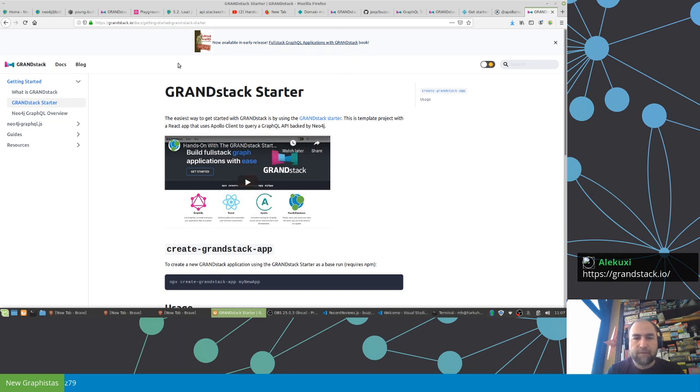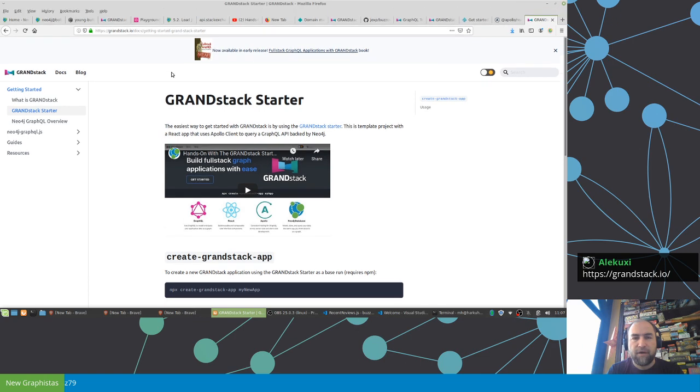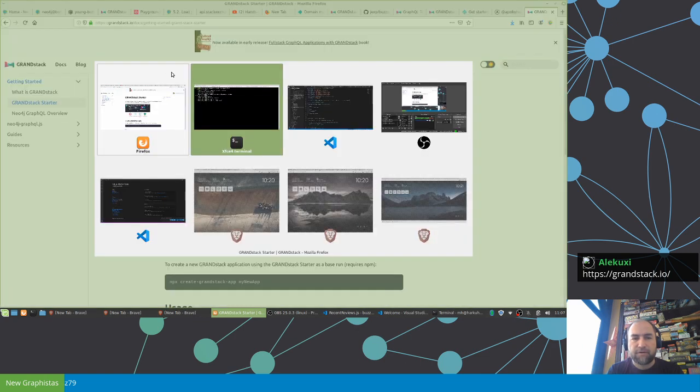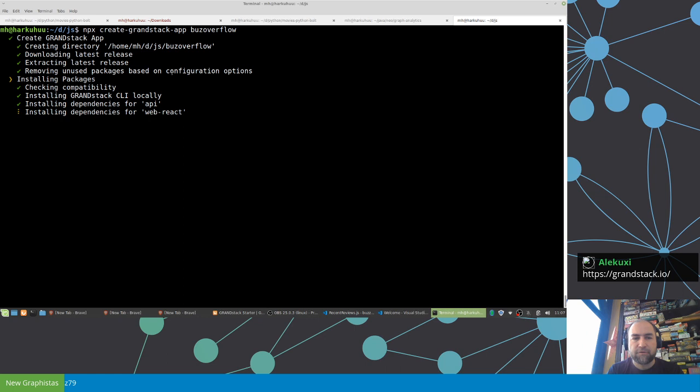Okay, so it's basically an app with two modules. One is the backend API, which is a GraphQL API, and the other one is the frontend, which is a React app. There's also an Angular version, but I don't know Angular, even less than I know React.